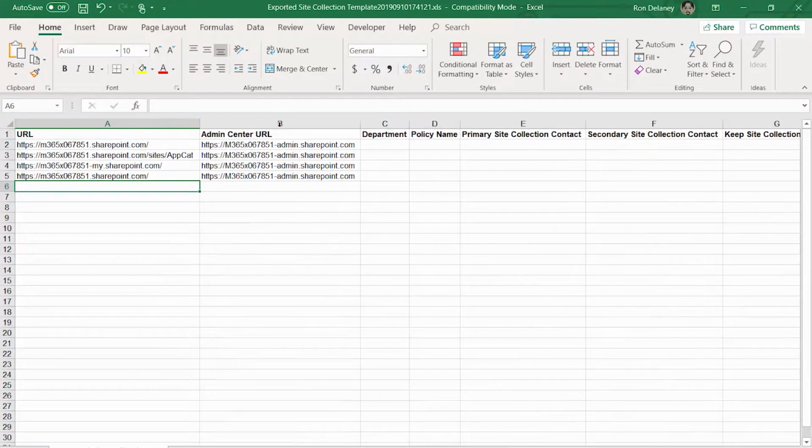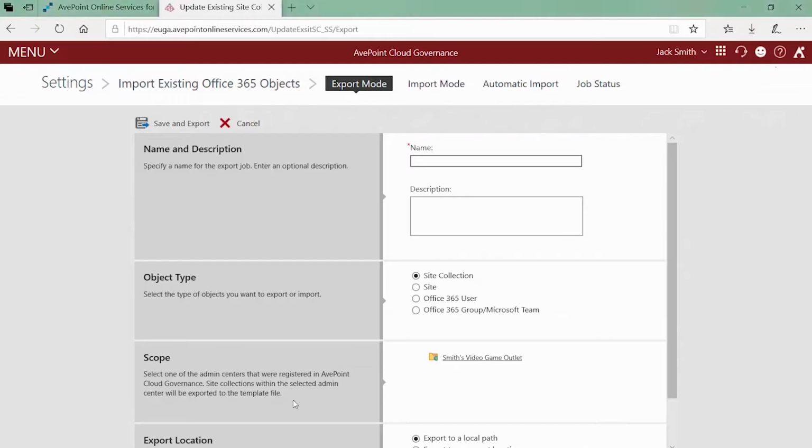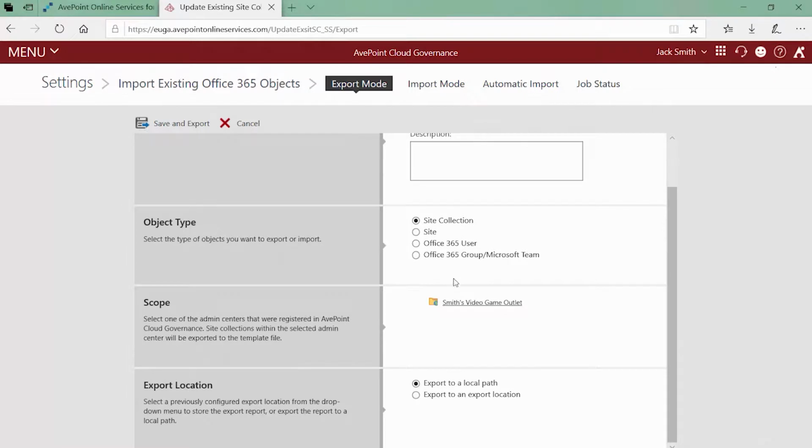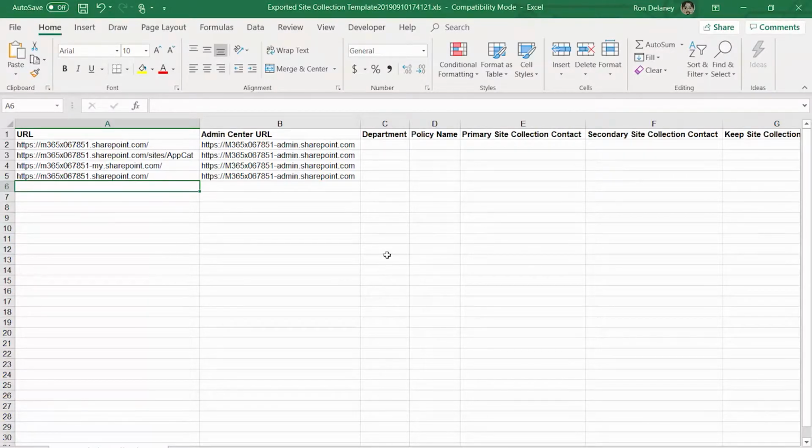So again, I would go through, I would fill all of that in. I would then come back here, and I would use Import Mode to pull that spreadsheet in. The way you get the spreadsheet, of course, is by filling out this form and making decisions like what you want to export, what the scope of the export is, and so on. Now, this may seem like a lot of work, but it gives you a tremendous amount of flexibility, especially where things like policy name and site collection contacts come in.